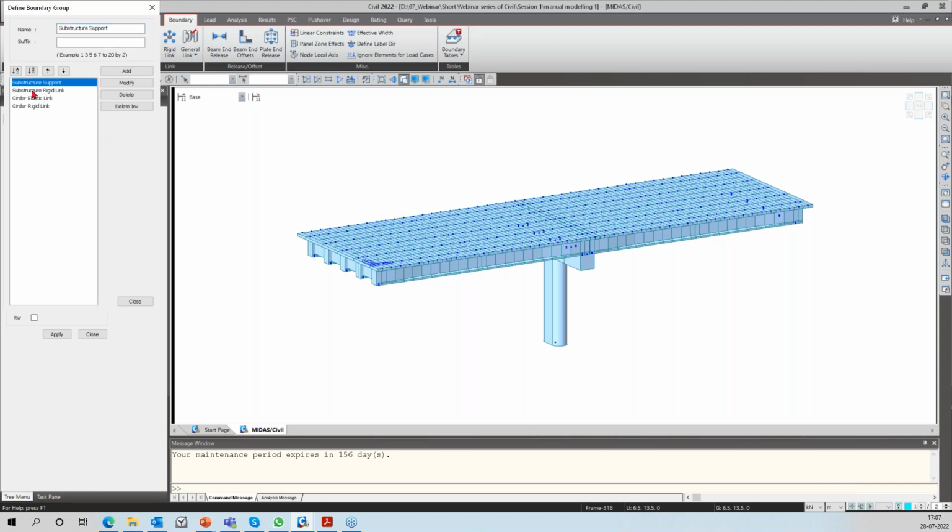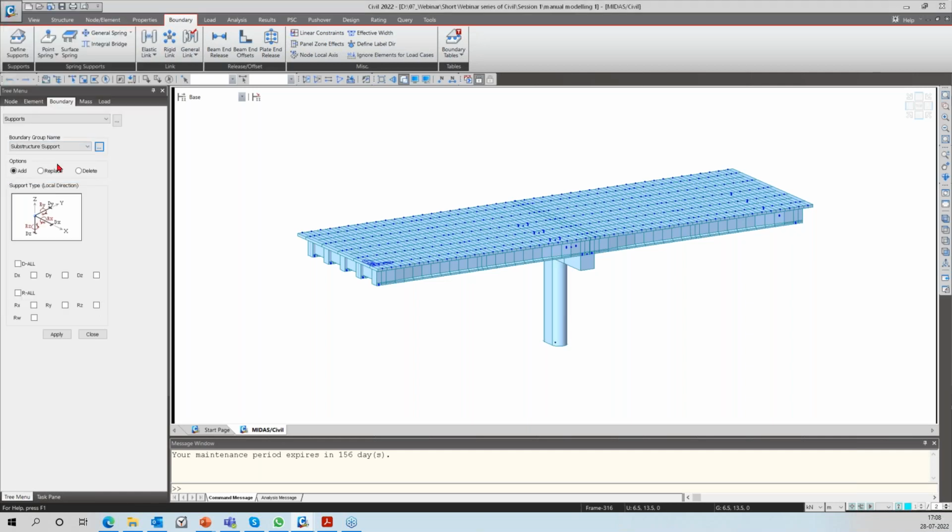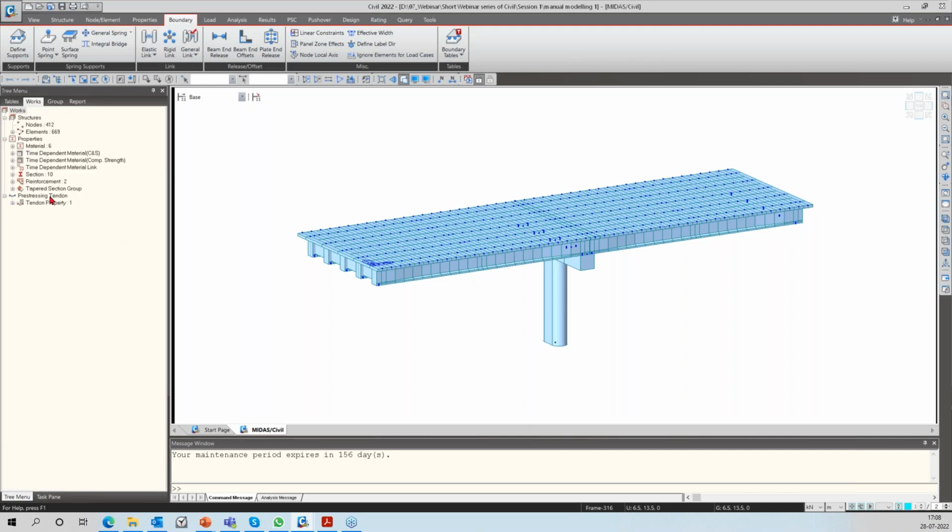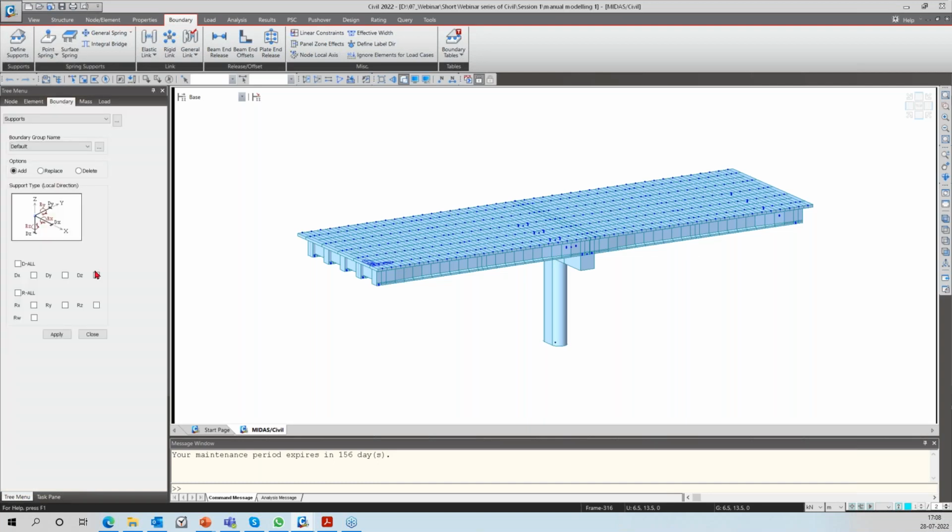So these are certain groups: substructure, rigid link, then girder elastic link, girder rigid links. These are certain groups that have been already generated. I will make use of these groups and apply my support conditions. So as we can see right now, there are no supports. We can understand that information from the tree menu itself. So that's a good thing to review the model.